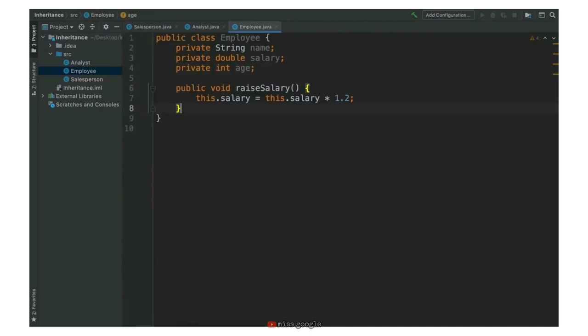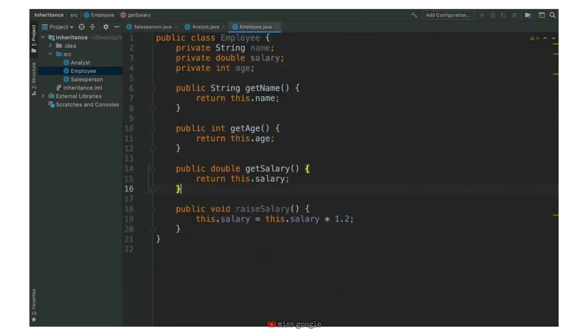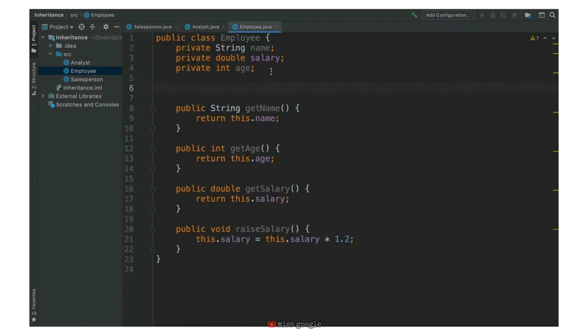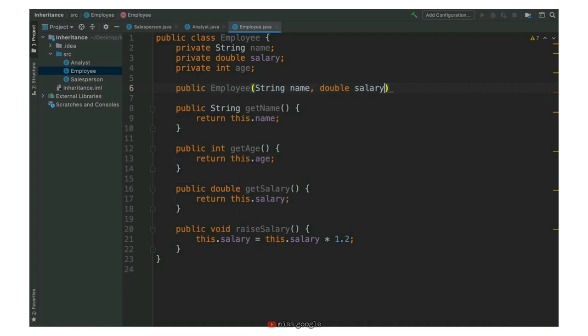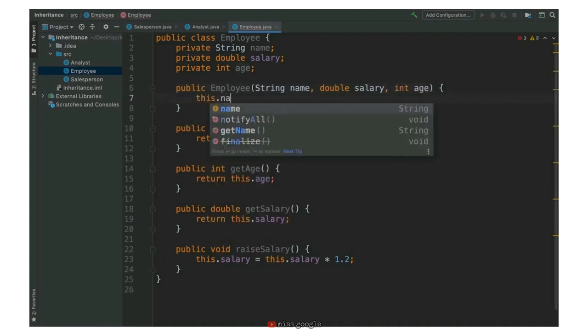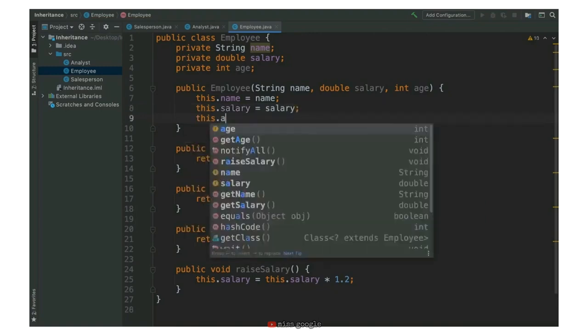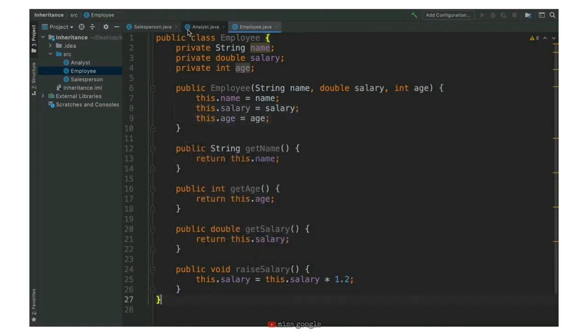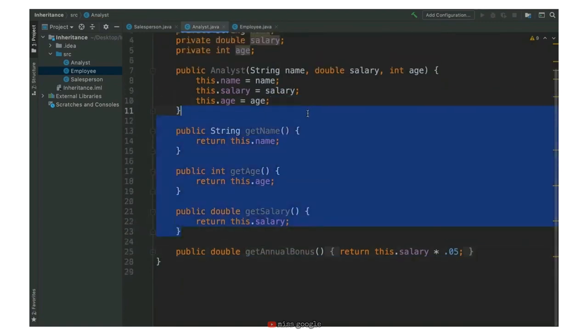This includes the getters and the raise salary method. We'll also need to create a constructor that initializes a given employee instance. Every employee will have a name, salary, and age. In turn, we'll also remove the name, age, and salary code from the salesperson and analyst classes.